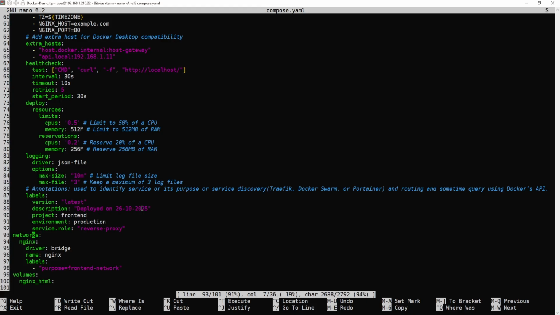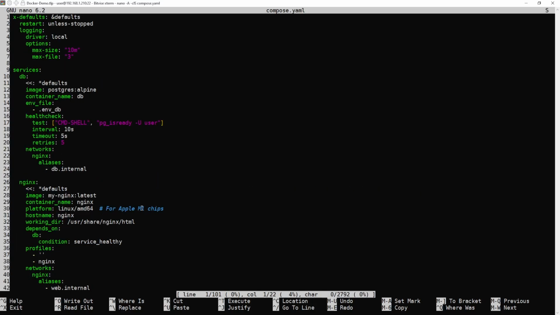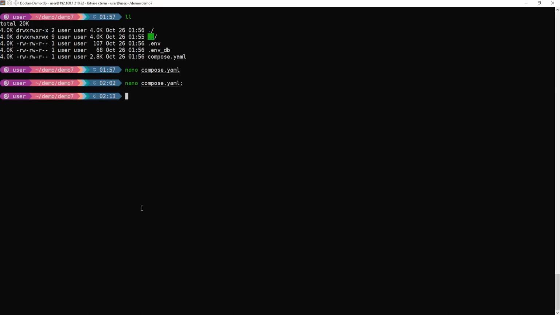And this is the metadata I added: latest and description, project is front end, environment is production, service role is reverse proxy. Network, you are already aware that network is this one, and driver is this one, and name is this one, and label again added. That's it. I think I explained all the things to you guys, and you can practice. And let's run these services.